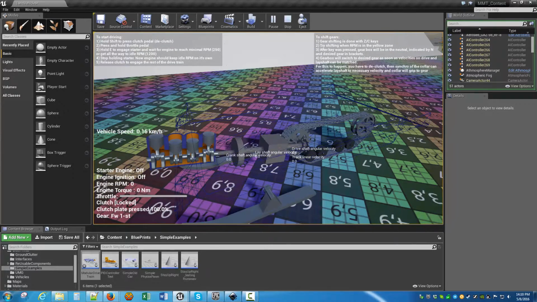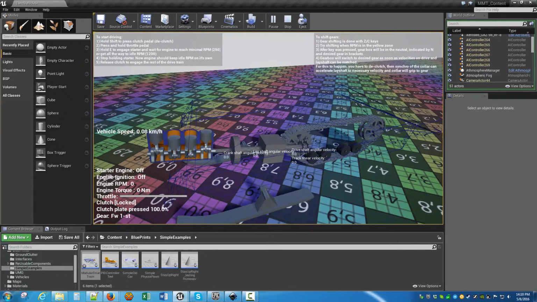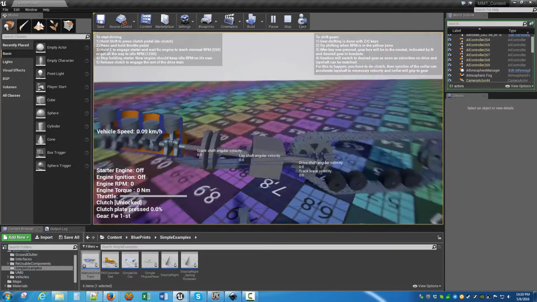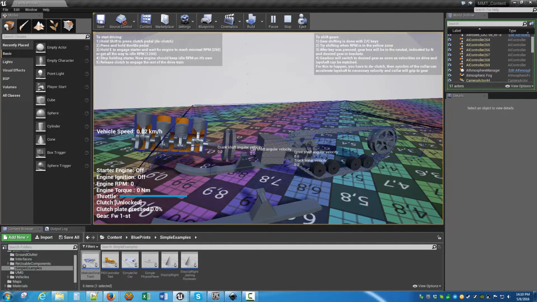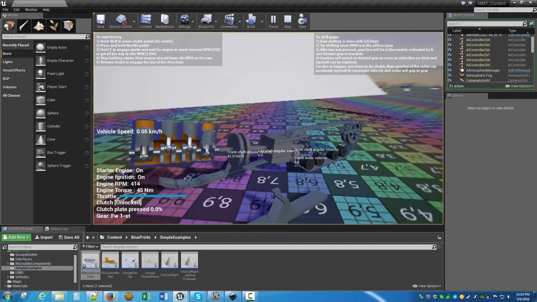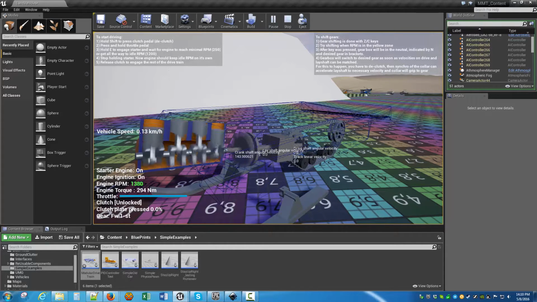To solve this, what I need to do first is press shift, which will declutch the engine from the rest of the drivetrain. Now I press on the throttle, I enable the starter, and the engine starts. Perfect. This specific engine has an idle RPM of 1200, and it will try to maintain it in the background by pressing on the throttle.